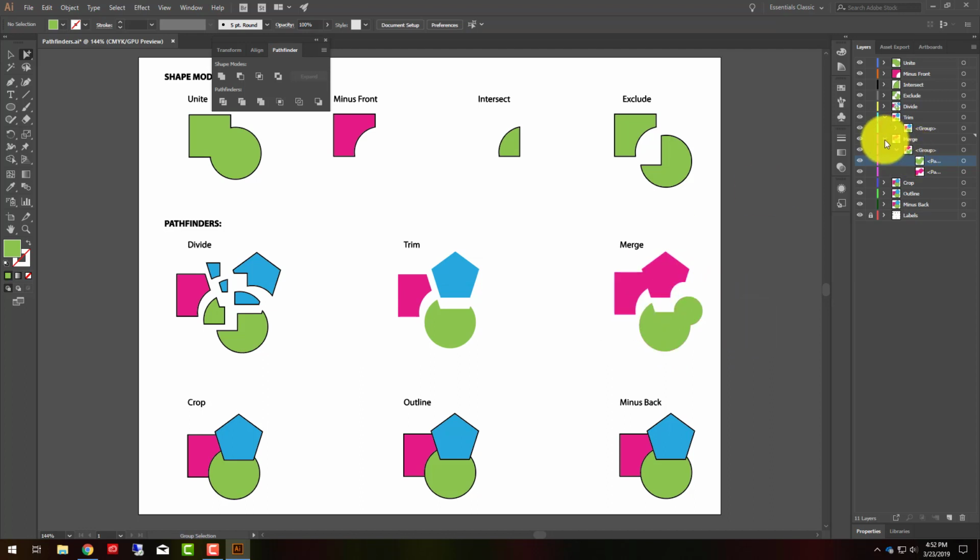The merge tool is the only one of the Pathfinder tools where the colors of your shapes are really important, because the merge tool does specifically merge colors of the same fill color.